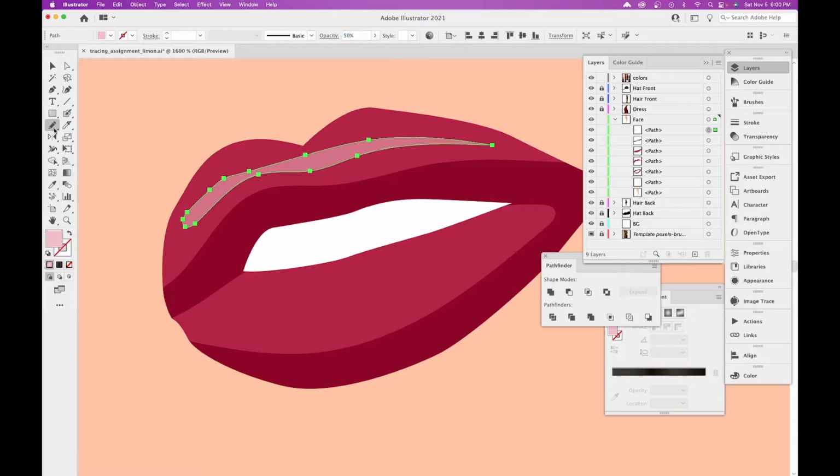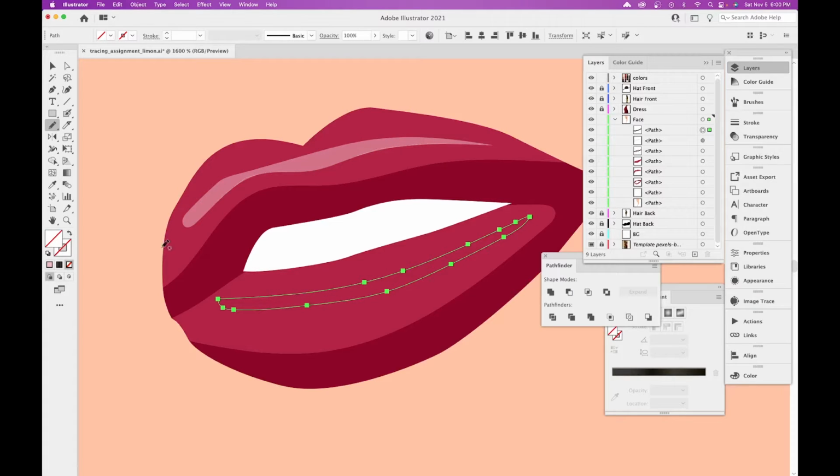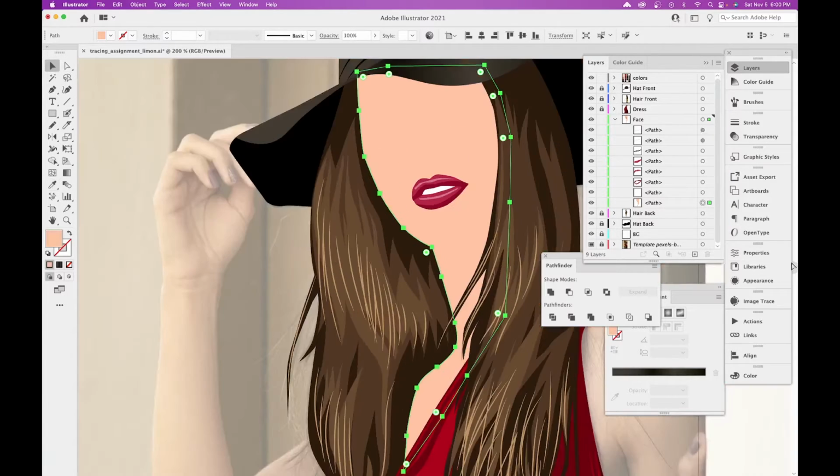And now let's click on our pencil tool and I'm going to draw another highlight on the lips here. So on this lower lip. And connect that. Now I'm going to click on my eyedropper tool and select this color. And there we go. So those lips are done.